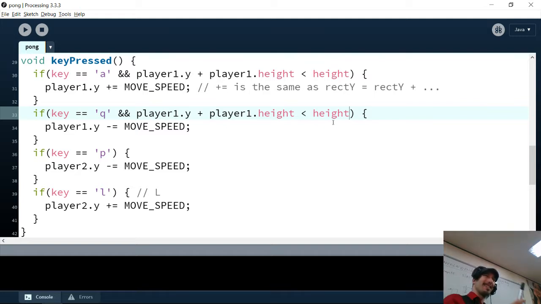Yes. Sorry, I should have clarified, but yeah, we got it. Player1.y. So we only want to allow motion if player1.y is greater than zero, right? Because if we're here and they want to keep going up, we don't want to allow that. So that's what this does. As long as the player's y is greater than zero, we're okay.